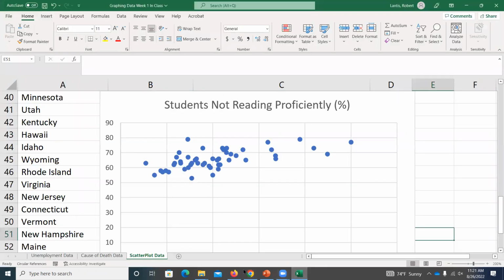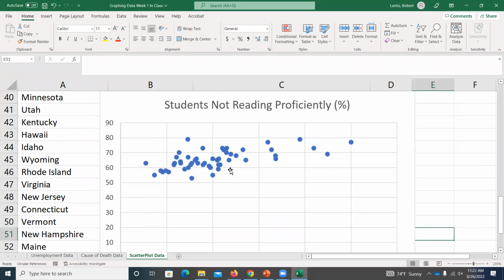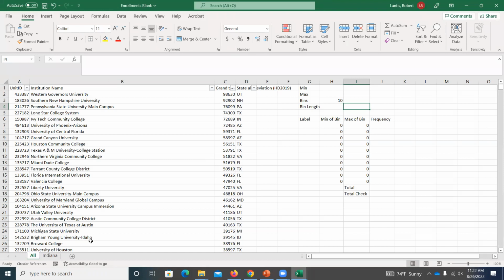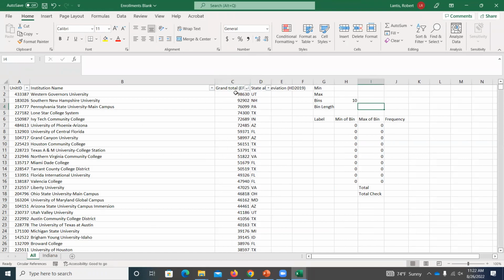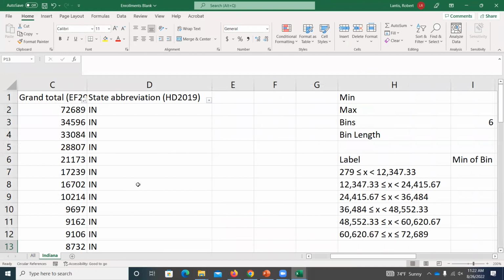Once you open that enrollments blank file, we've got two worksheets here. A bunch of different universities, what state they were in, and what their total enrollment was. I also have this Indiana worksheet. We're going to work with the Indiana data, and I'll post the completed version of this. We'll probably just work on the Indiana stuff in class.